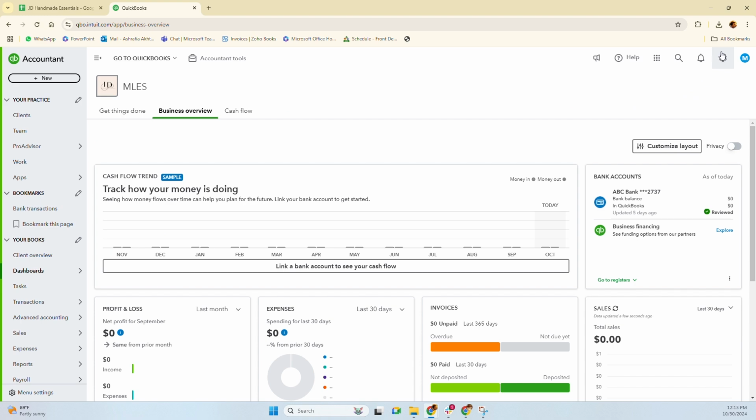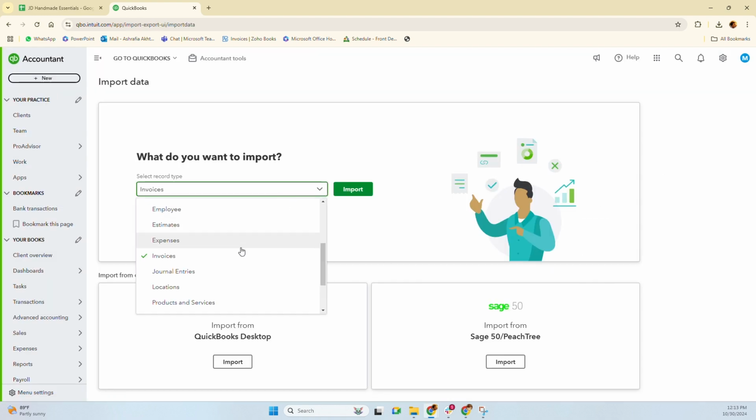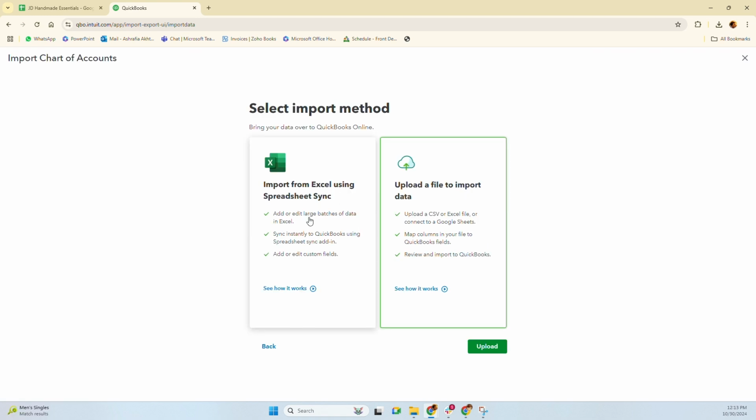Let's go to QuickBooks, select the Gear icon and Import data. From the drop-down list, let's select Chart of accounts. We have two functions here: the spreadsheet sync feature or upload a file. I will demonstrate the spreadsheet sync feature later on. For now, let's choose upload a file. Upload.